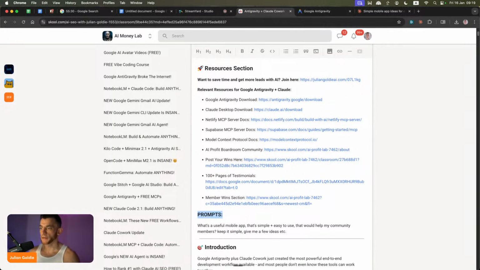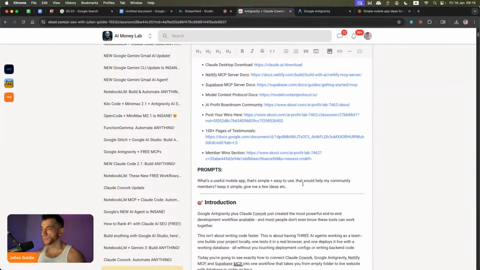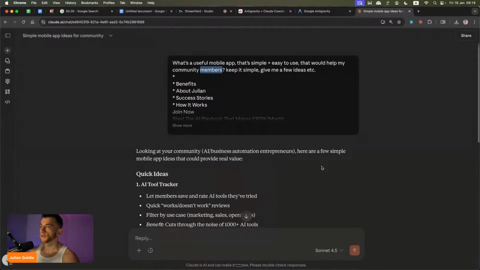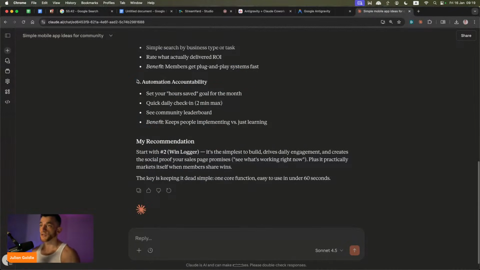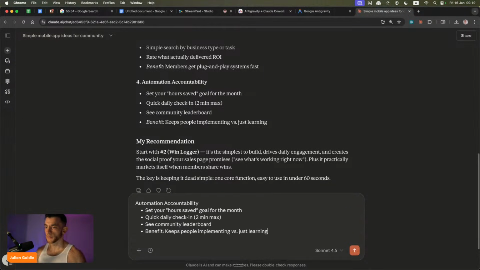So we've plugged that in, we've got the prompts, and from here, we are going to get some ideas from Antigravity, right? So for example, it could be the win logger or the SOP swap. It could be the automation accountability, right? This one actually sounds really cool because it's like an accountability group for people learning AI automation, right? And so what I'm going to do now is I'm going to say, okay, give me a prompt for Google Antigravity to build out this idea quickly.